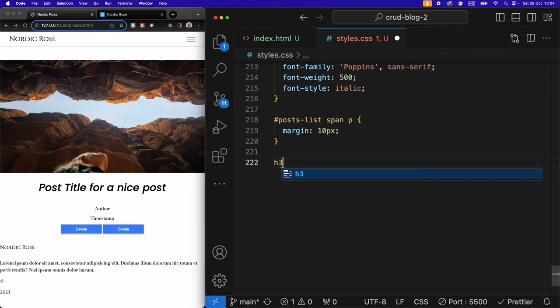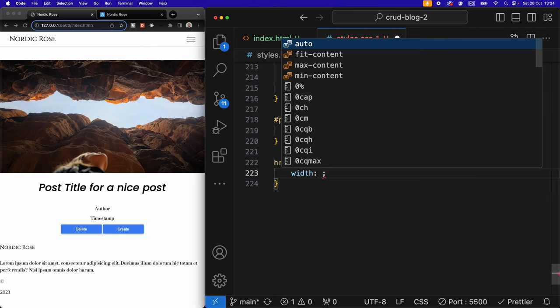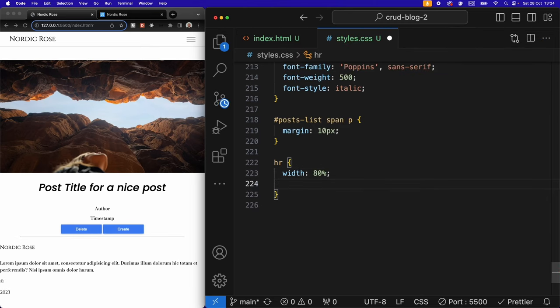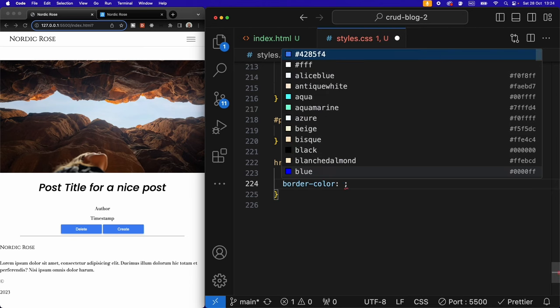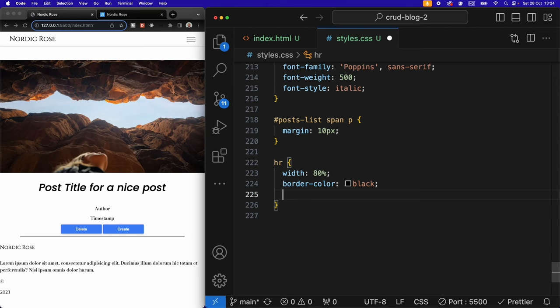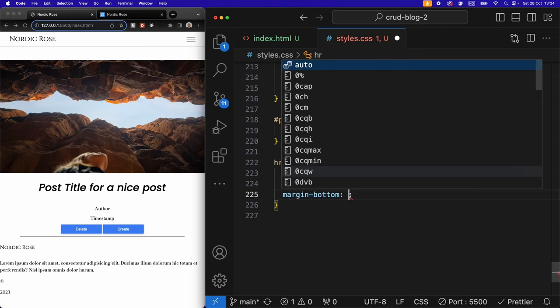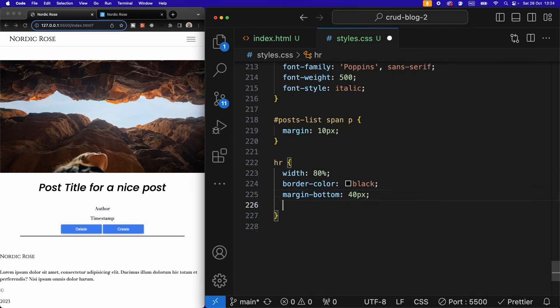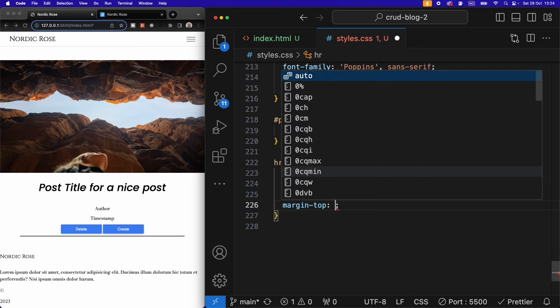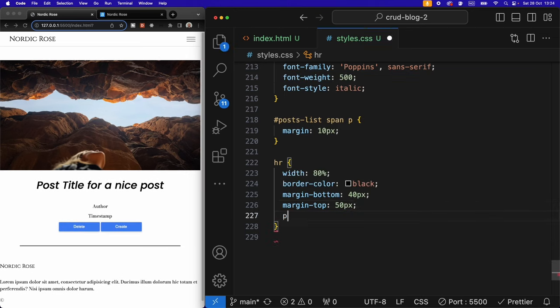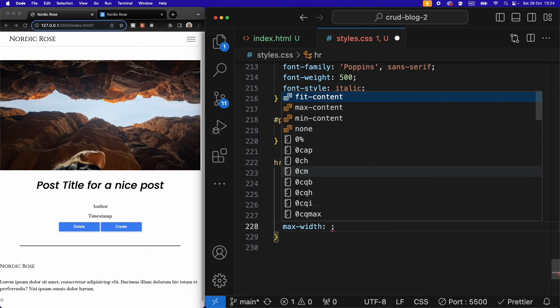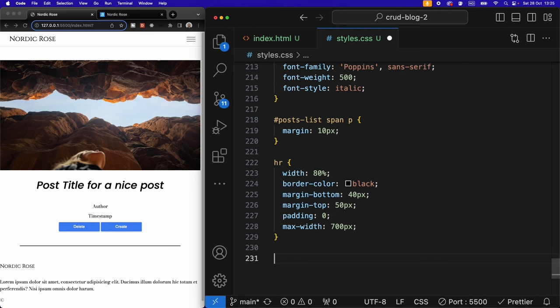Then let's scroll down and target the HR, which is our line. We're gonna say it's gonna have a width of 80% of the page. It is gonna have a border color of black. It is gonna have a margin bottom of 40 pixels. It is going to have a margin top of 50 pixels. It is going to have a padding of 0. And it's going to have a max width of 700 pixels. Then we're going to target the H2 and give it a margin bottom of 30 pixels.